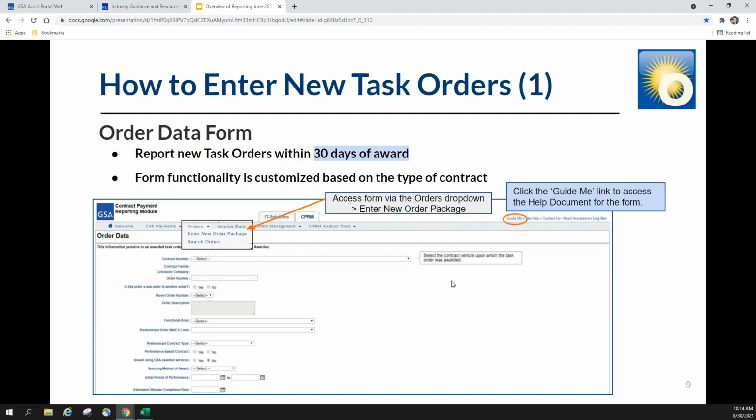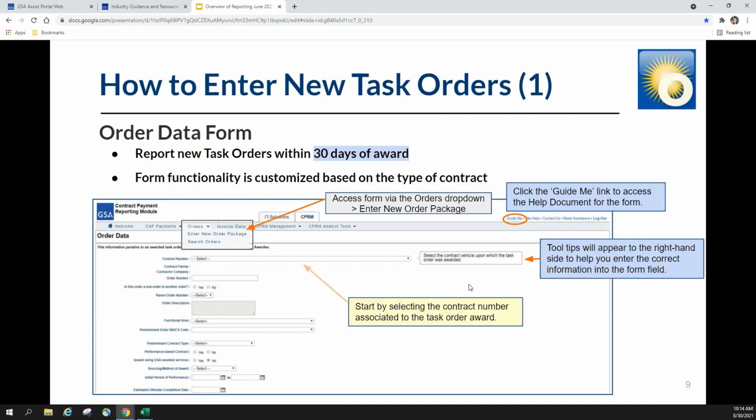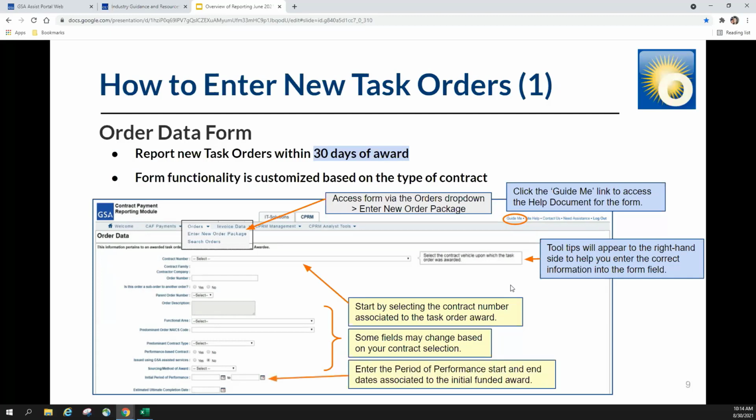There is a Guide Me link on the right side where you can find the help document for this form. You will notice tooltips will appear on the right side of the screen to help you enter the correct information into these fields. So you'll start by selecting your contract number in the first drop-down box. Based on your contract information, some fields will auto-generate. You will then add your initial funded award period of performance start and end dates.